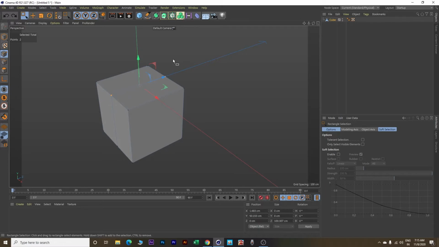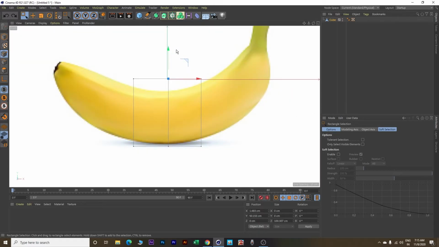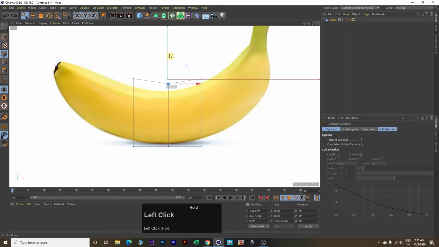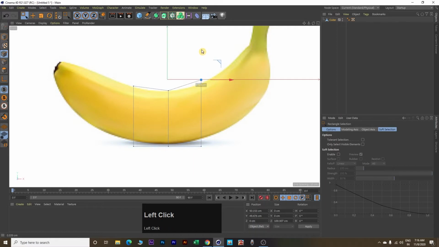Now click F5 to see all the 4 views together and maximize your front view by clicking on this button. Here now we will use this green arrow to move this point downward. So move your mouse closer to this green arrow, click and hold the left mouse button and drag your mouse downward. Similarly, we will select these points and move them downward. Again, we will select these points and move them downward.